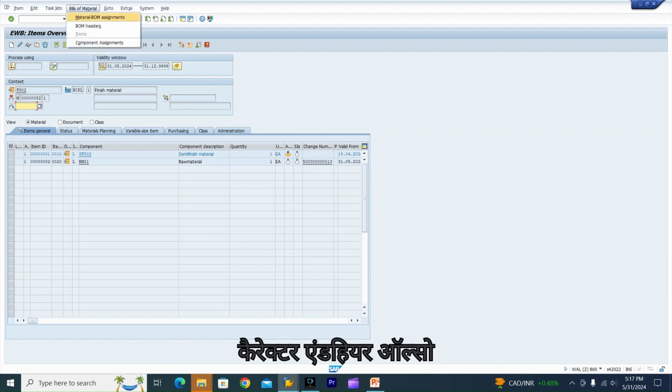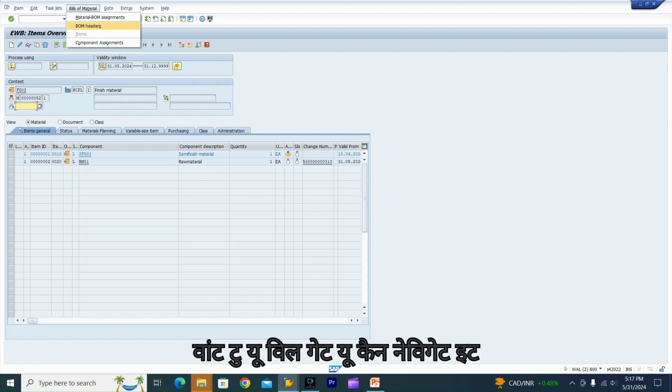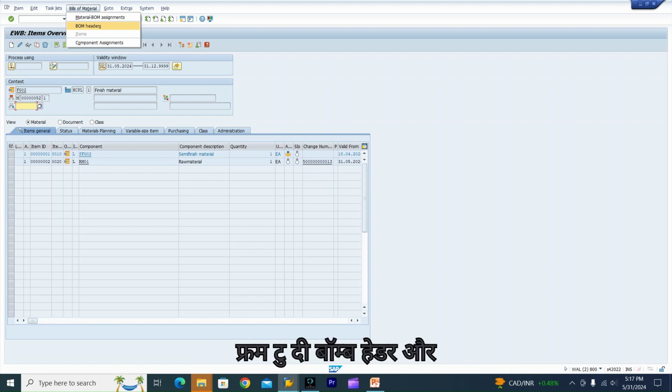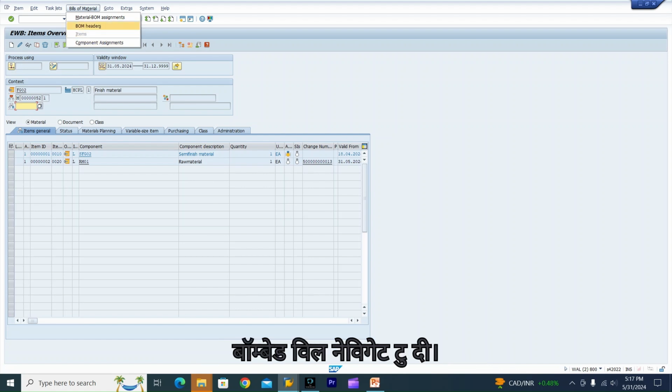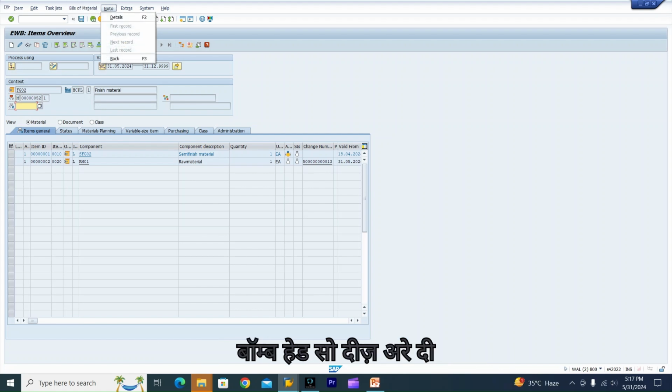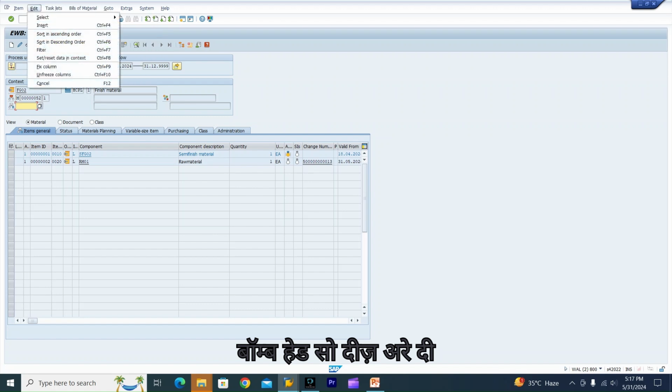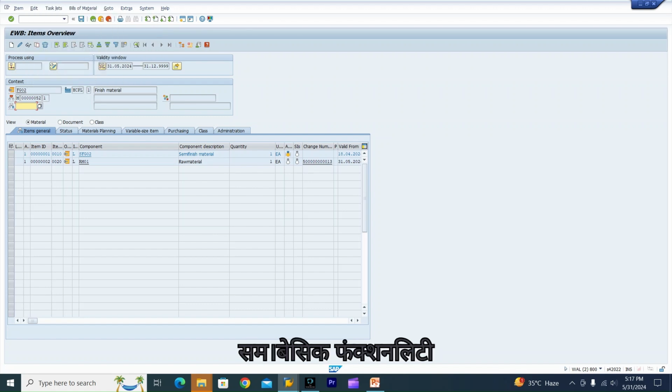Okay, and here also, like BOM header, you can navigate to the BOM header. Now you are at item level, if you choose the BOM header, you will navigate to the BOM header. Okay, so these are some basic functionality to display in this same transaction in CEWB.